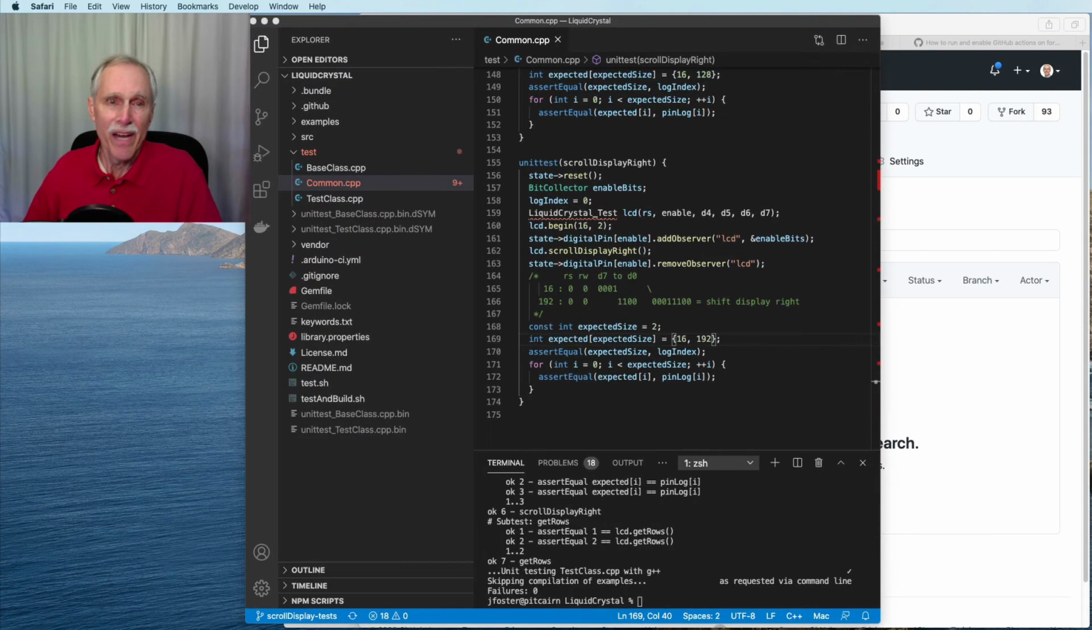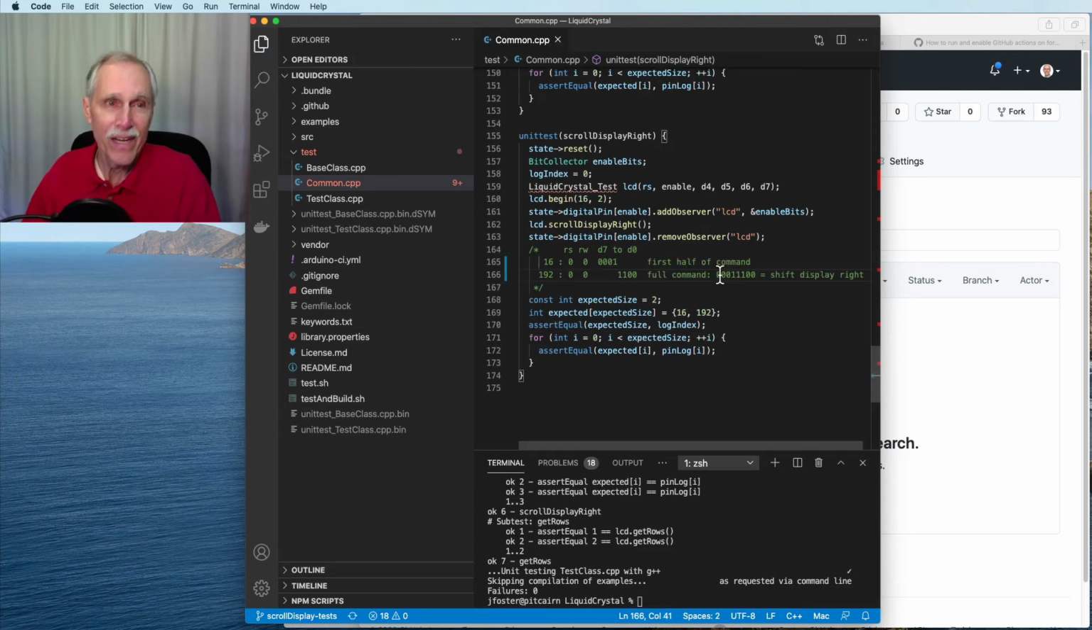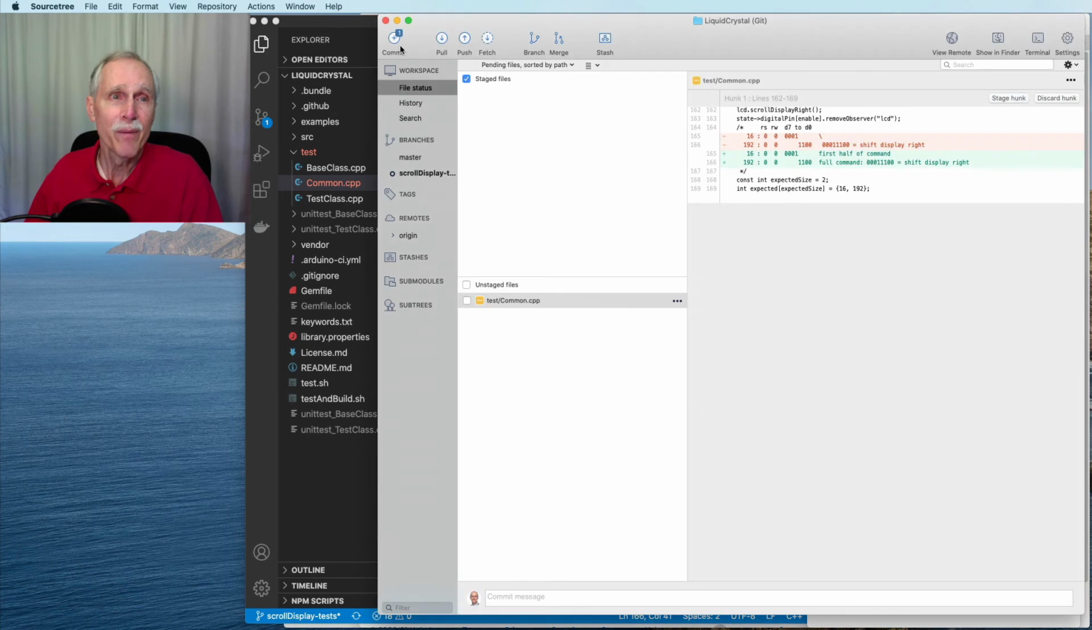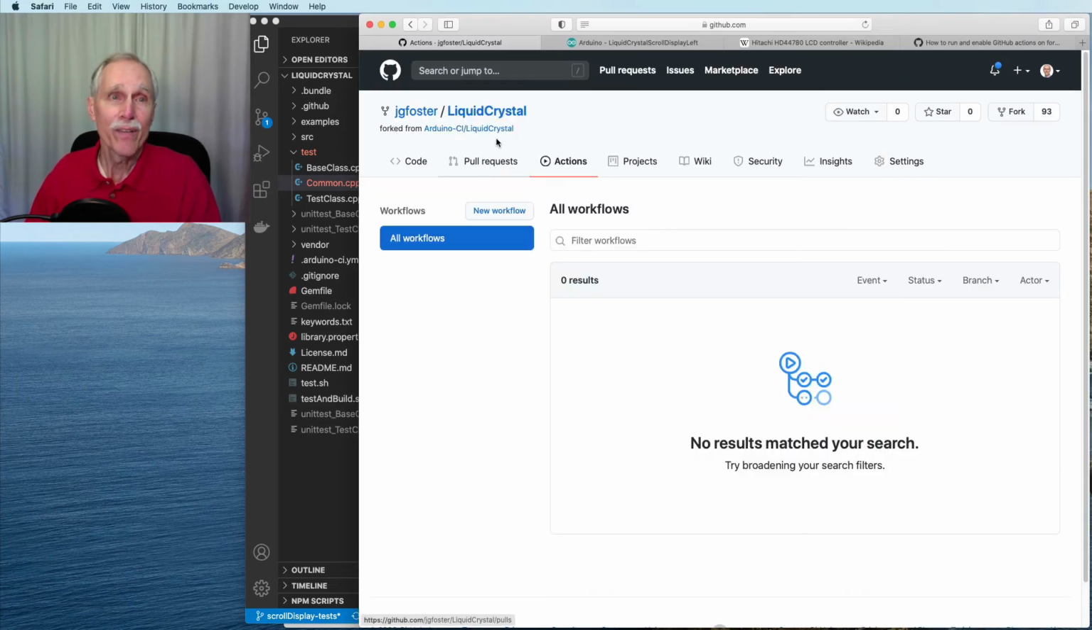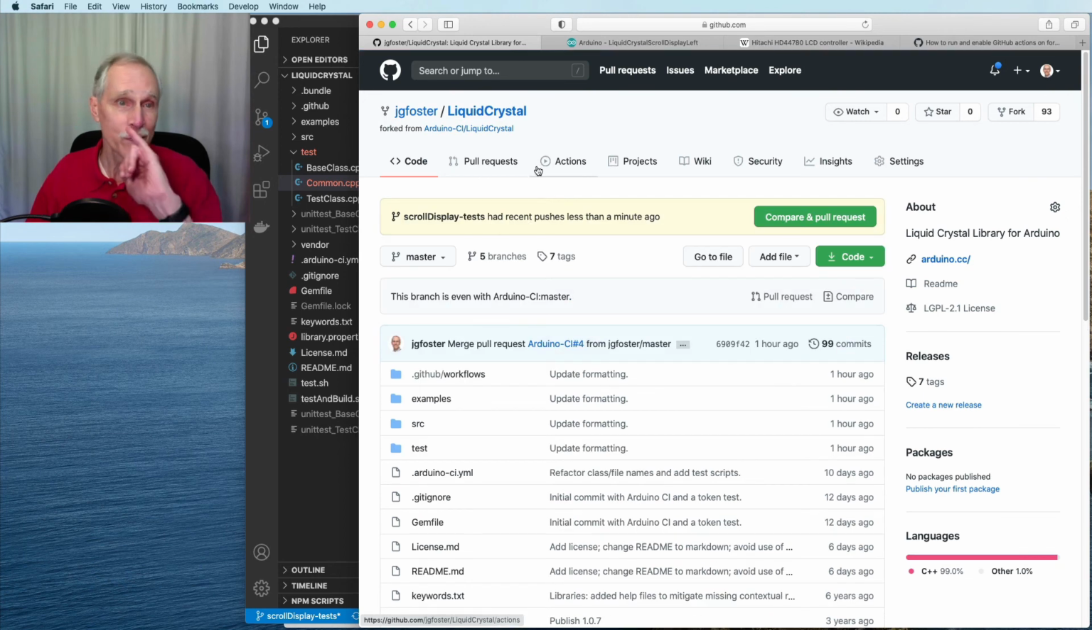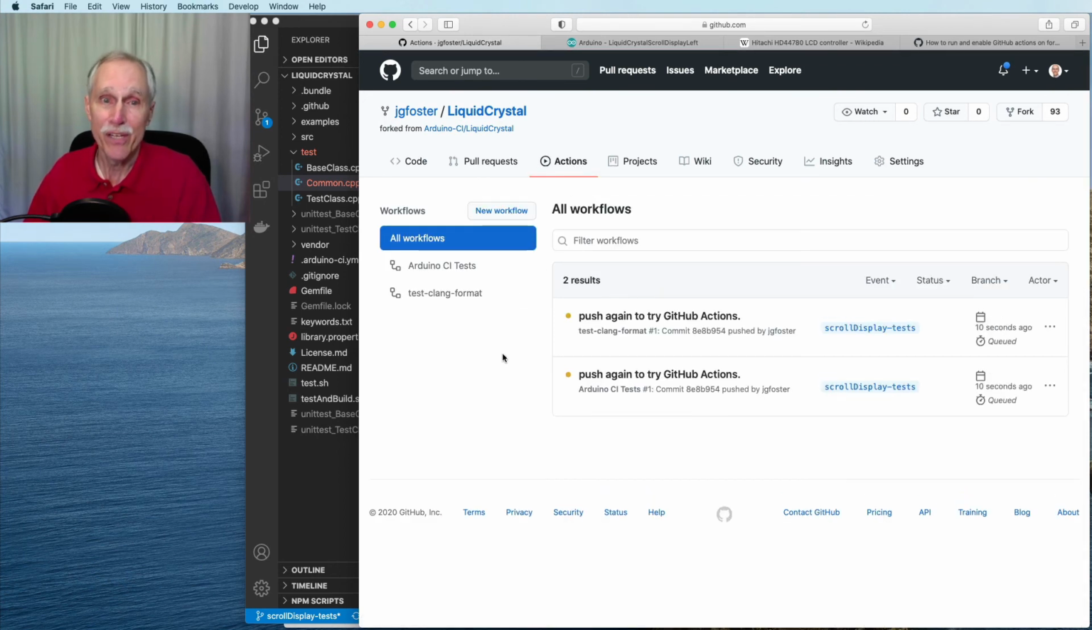After enabling the GitHub actions, let's try going in and editing things slightly to see if we can push again and have the actions actually run. And then I'm going to save. I'm going to come here, add, push again to try GitHub actions. We've pushed again. Now let's take a look at LiquidCrystal, and we can now see that there's 2 actions. So we need to push twice to enable the actions on our fork of the repository.